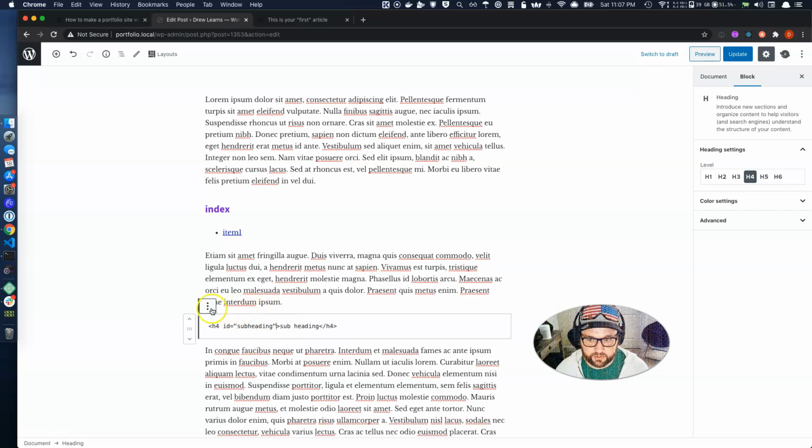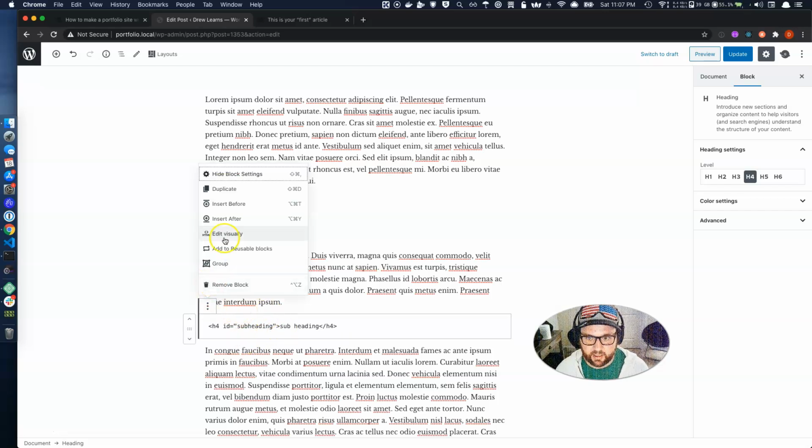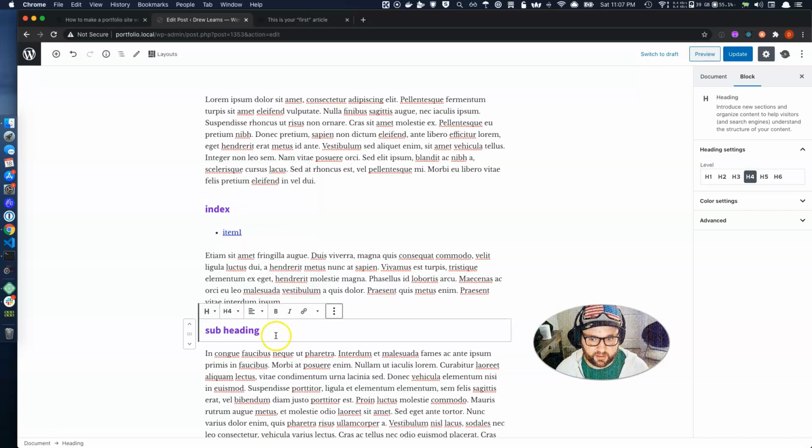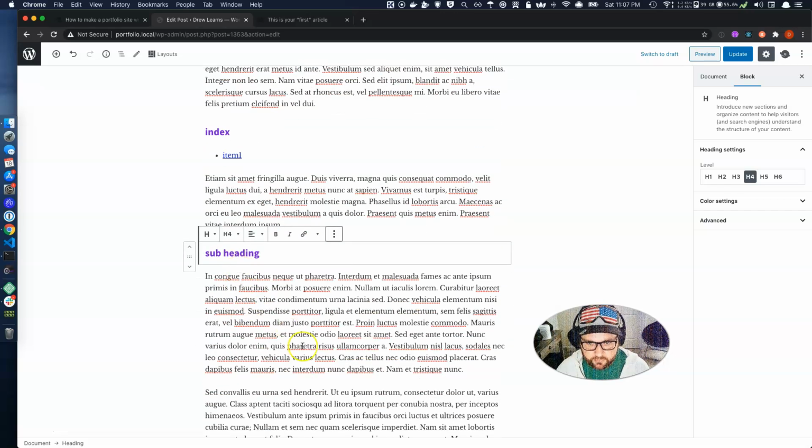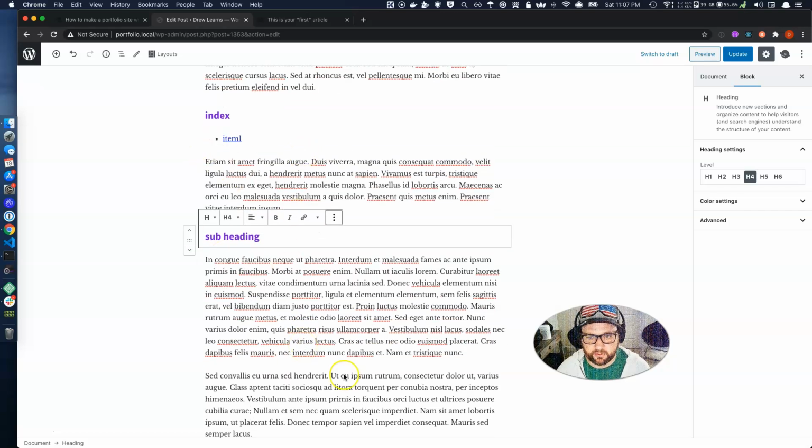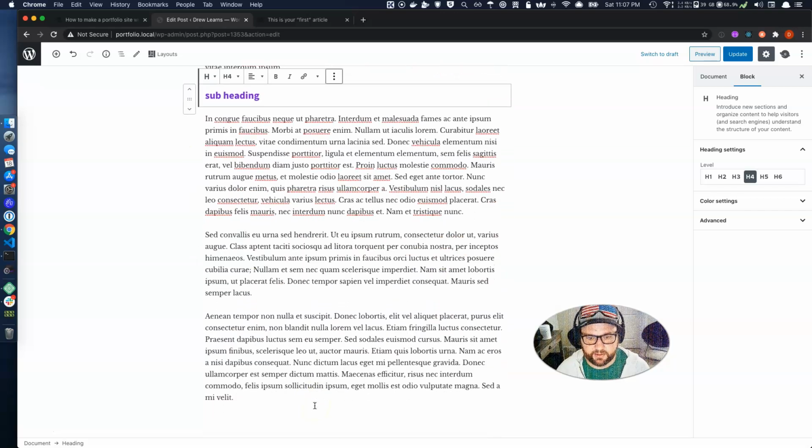And then we're going to click the link and say edit visually. Now, if I broke something, it'll give me a warning. It's pretty great. And now this link will auto scroll down here to the subheading. Pretty cool. And you can rinse and repeat this as necessary.